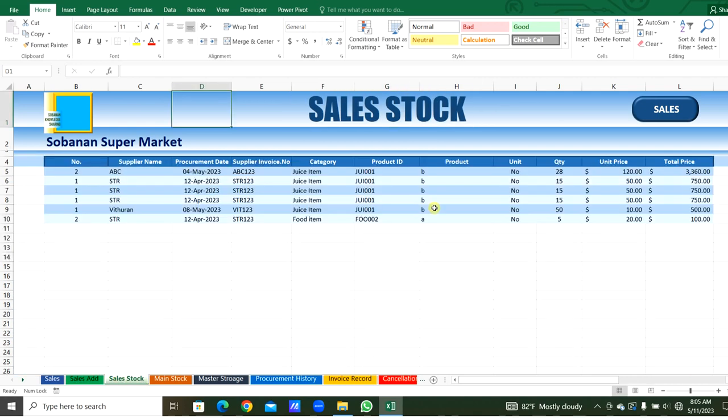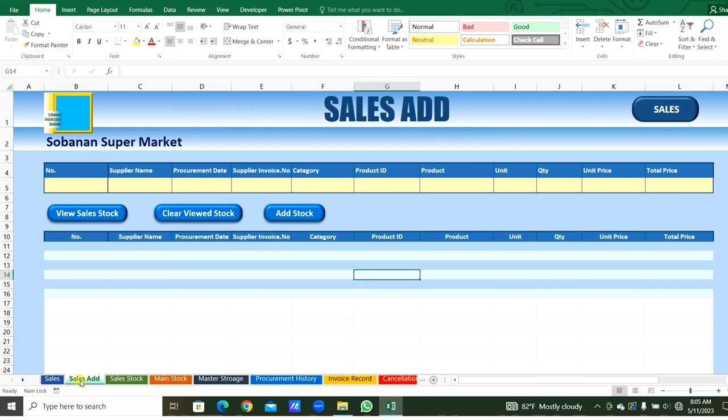See, in the sales stock there are products B and A. So we're moving to the sales add sheet. Here in the product category we can type the product name and we can view. Under the sales stock we have only 5 quantity.